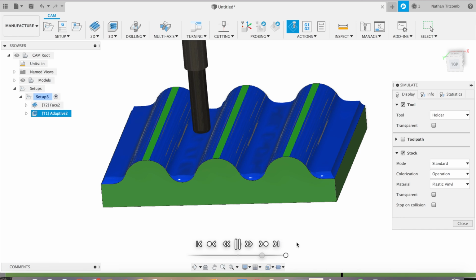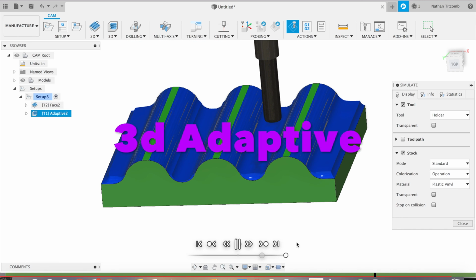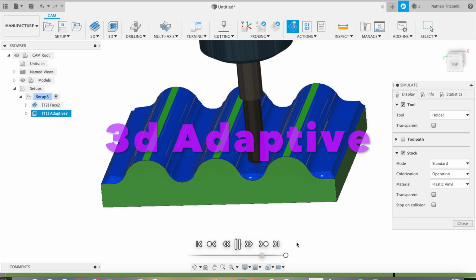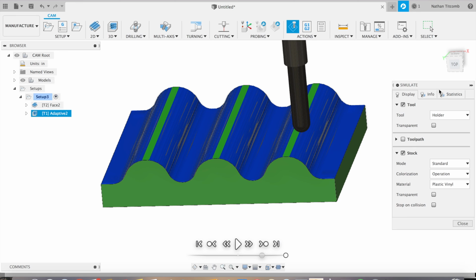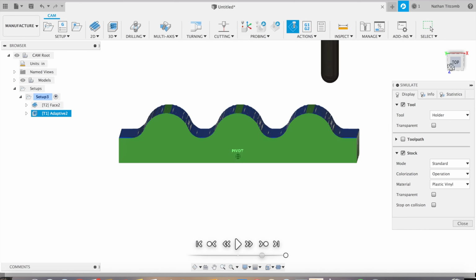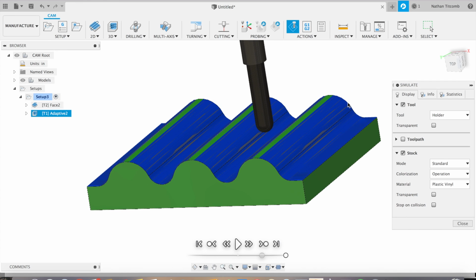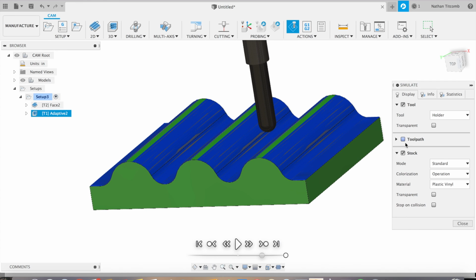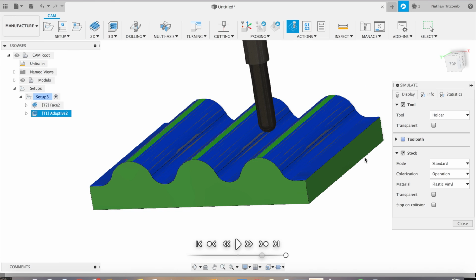Now if we had it at regular speed, it'd probably take about 20 minutes to watch or so, take forever. So that's looking good. And then there you have it. There's our part, all the 3D adaptive cleared, all surfaced out. Again, you can always change your settings if you want to rough clear it out or finish clear it out.